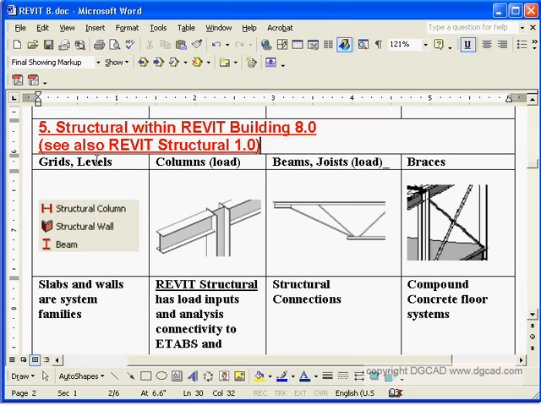We're going to talk a little bit about how grids and levels are still important when we're placing our columns, our walls and our beams. We've got columns that we can add in here, and then we can actually add loads. If we use the Revit Structural version of Revit, then we can put loads in our columns and beams and all that stuff. We'll demonstrate how to place beams and joists.